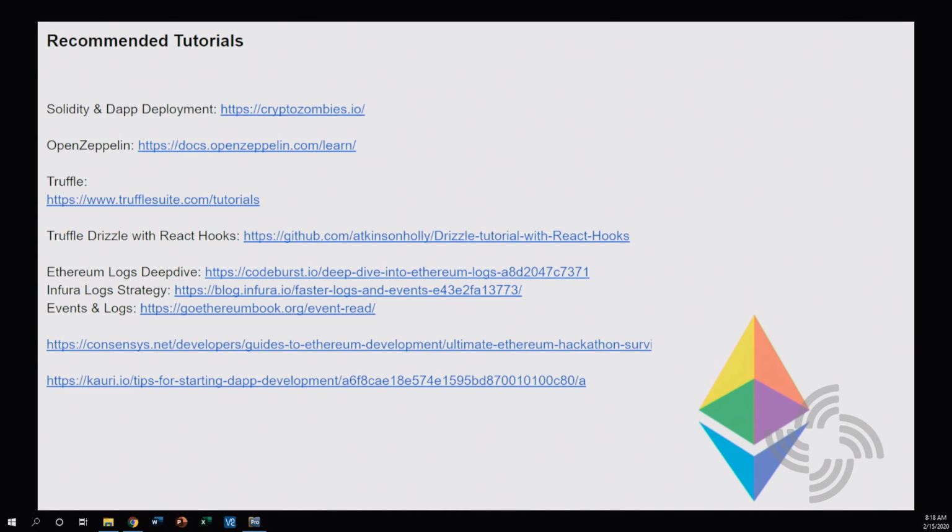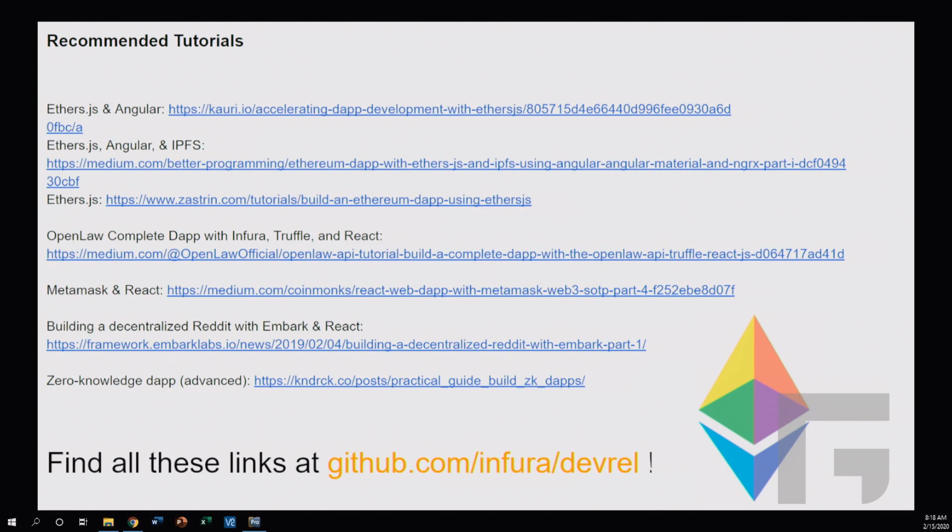And to learn more about Ethereum logs, I put some links here. I talked about Infura and how we actually index logs off-chain, so we can get much better response times and results than if you query your node, which is the default. And one more page, there's guides on Angular and React and how to use it with IPFS and ethers.js.